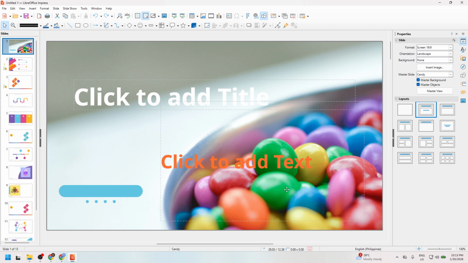Take a quick look through a few slides to make sure text boxes, images, and layouts still look balanced. If something feels tight or too spaced out, you can return to slide properties and fine-tune the size until it matches your needs. That's all there is to it.